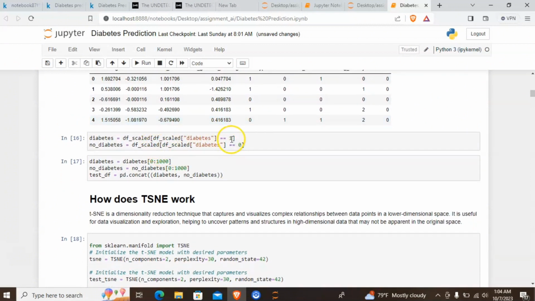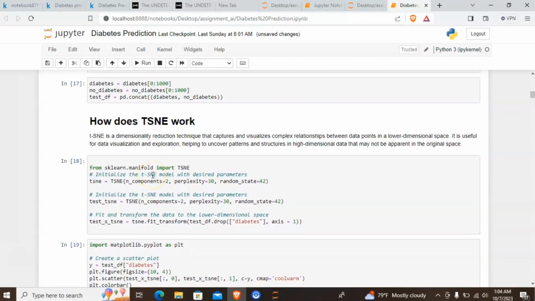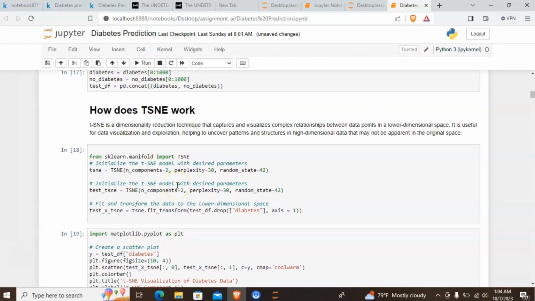Here I have represented diabetes by 1 and not diabetes by 0, and this is the t-SNE work. Basically t-SNE captures the visualization of complex relationships between the data points within a lower dimensional space. It is a data visualization and exploration method helping to uncover patterns and structure from high dimensional to low dimensional space in the original space.